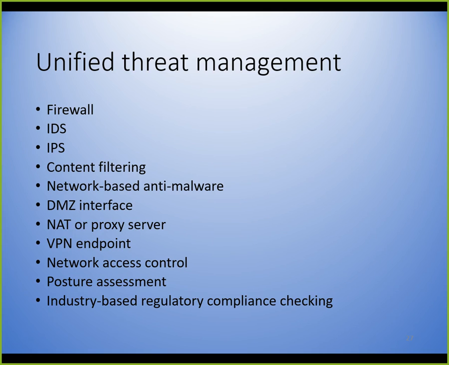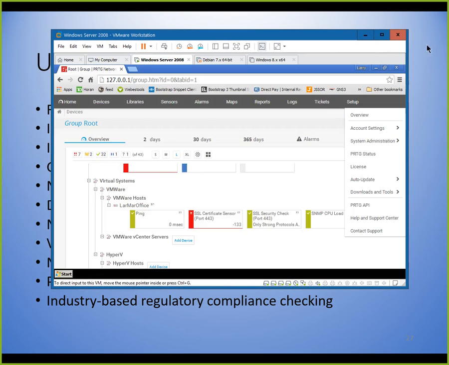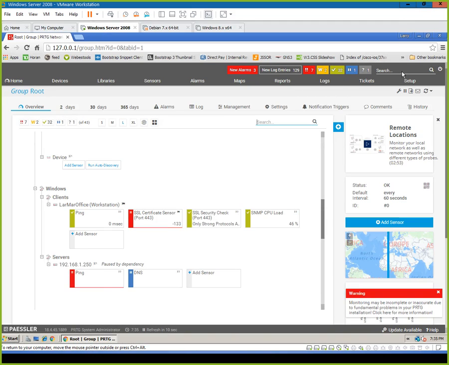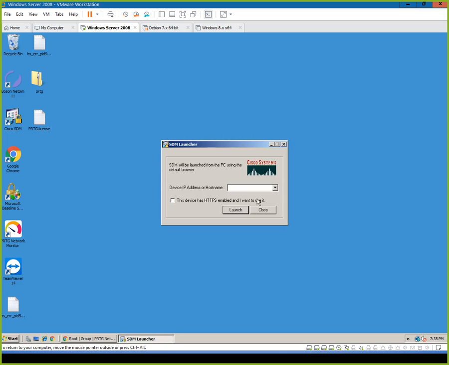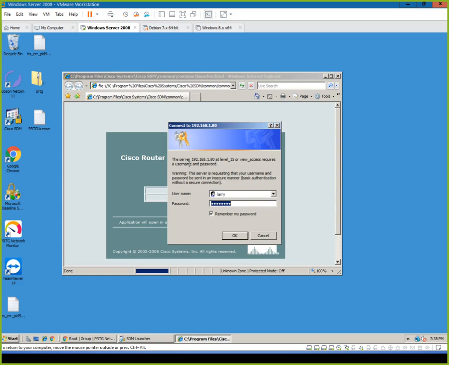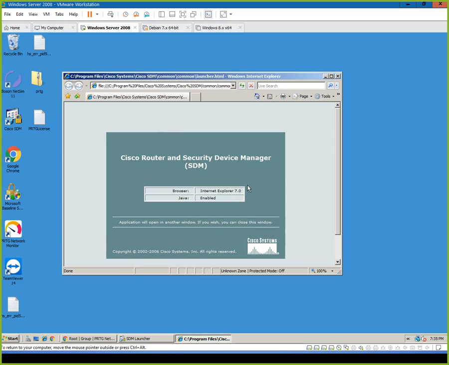Let's see. If I can remember the password to it. And this is not it. This is SNMP. What I want to do is, let's see, it will actually connect to, I think it's still running, a router that's running.